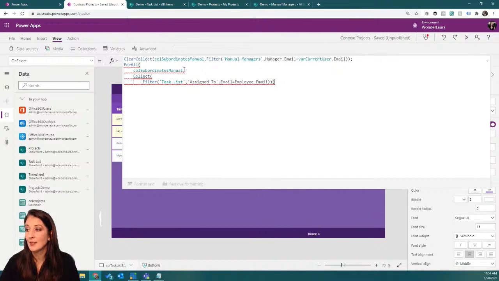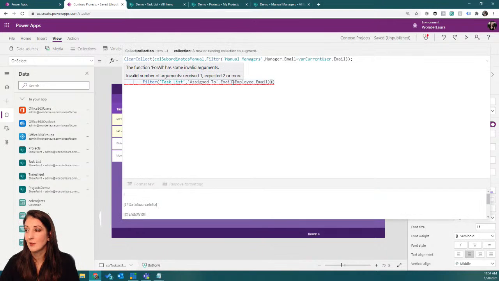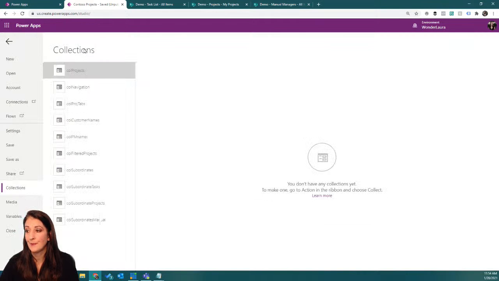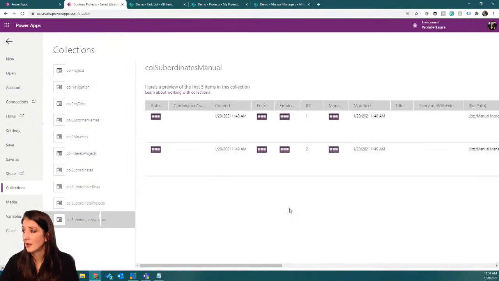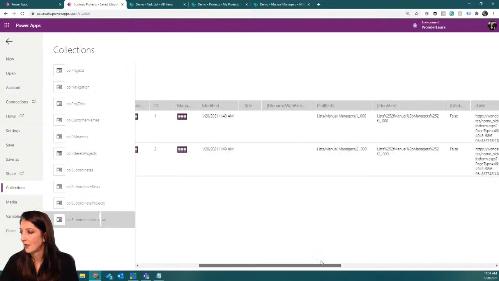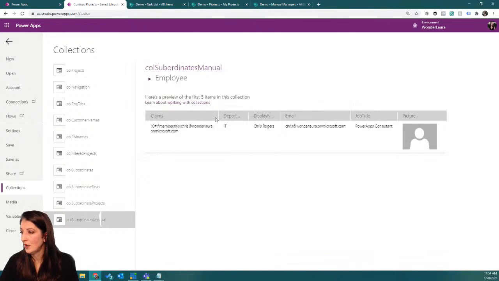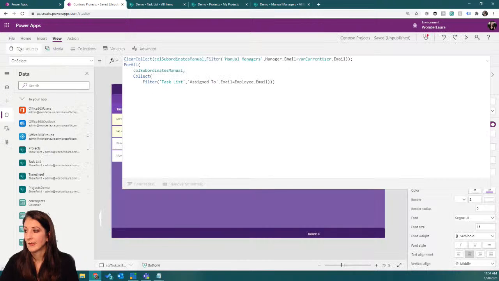So I collected all my subordinates. So for all those items, I'm going to filter the task list where assigned to .email is equal to, and it should be the employee.email from this collection. But yeah, employee, yeah. I'm not sure.